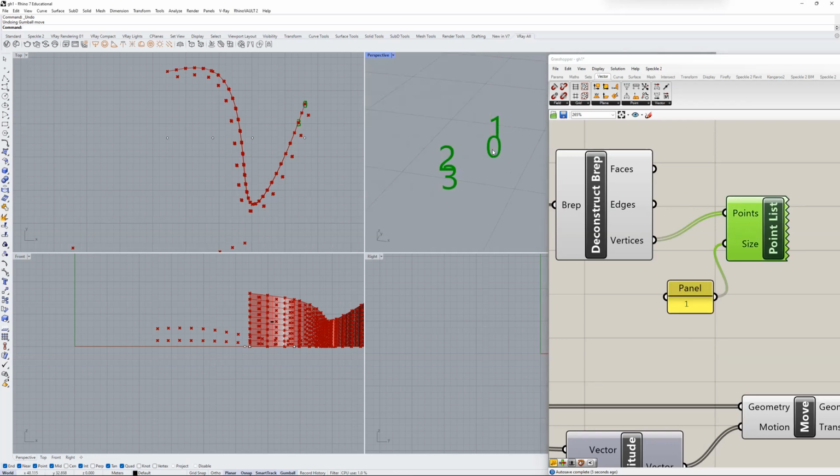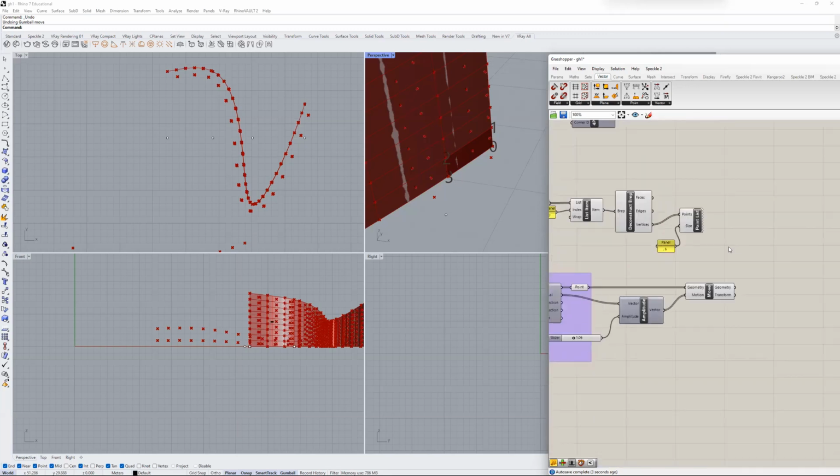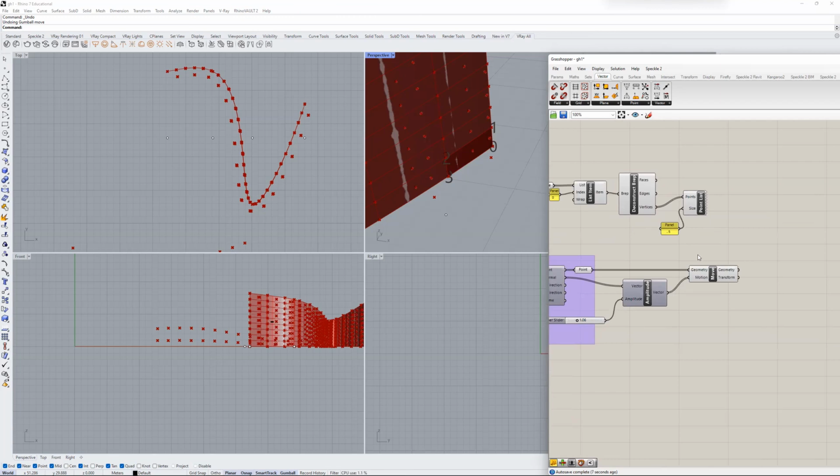So 0 is the first one, and from there we go to 1 and 2 and 3. So 0, 1, 2, 3, right? That's the order we have, and that will help us make the spike.